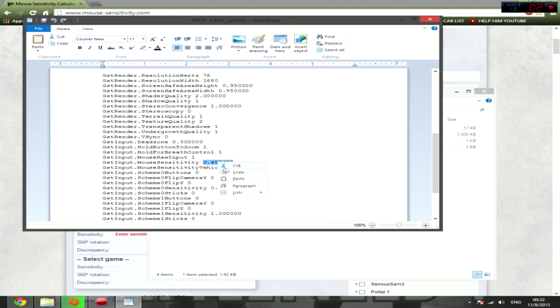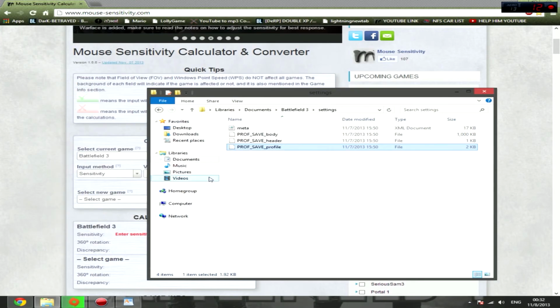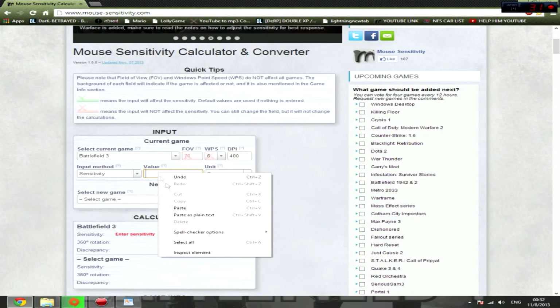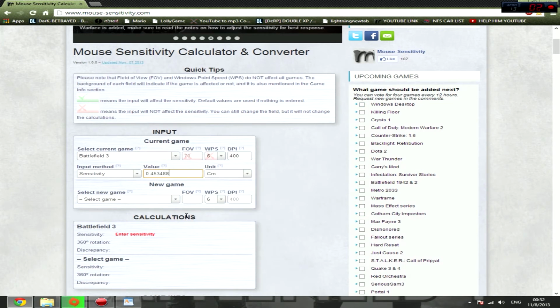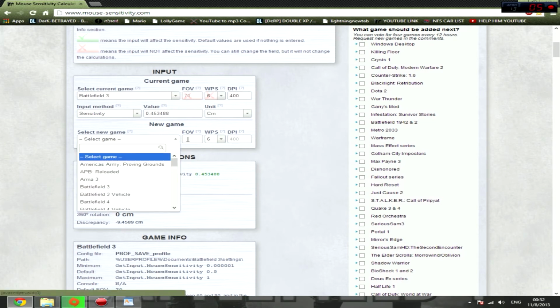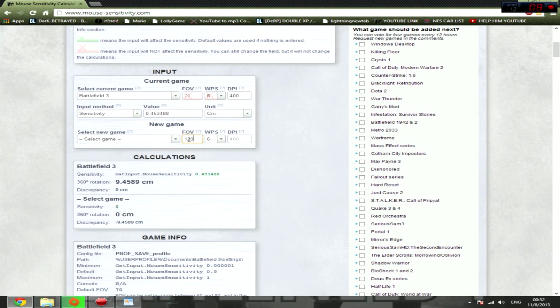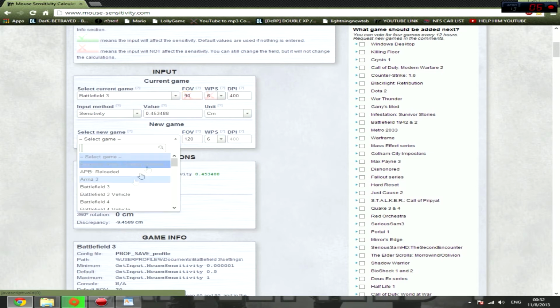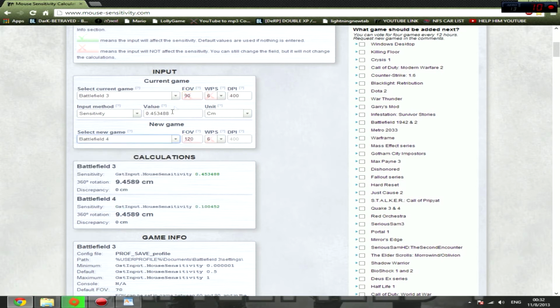You take this, Control C to copy, and paste it here, and in a second it will show how many centimeters. See, 9 centimeters, 0.4589. So this is my sensitivity here. For field of view, if I put 120 here, it's 90 for me, which is not that different, as you can see. Same sensitivity, different numbers.